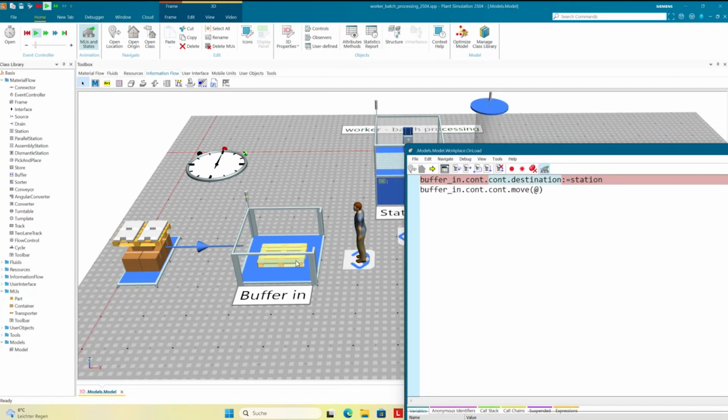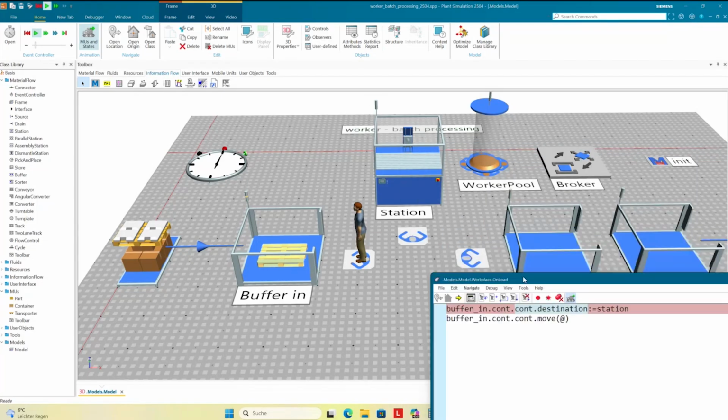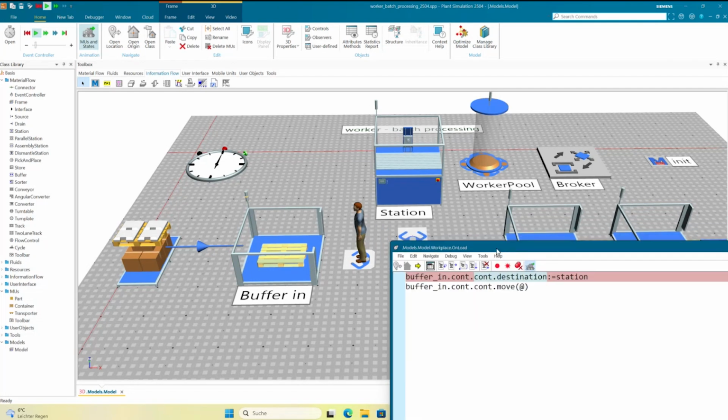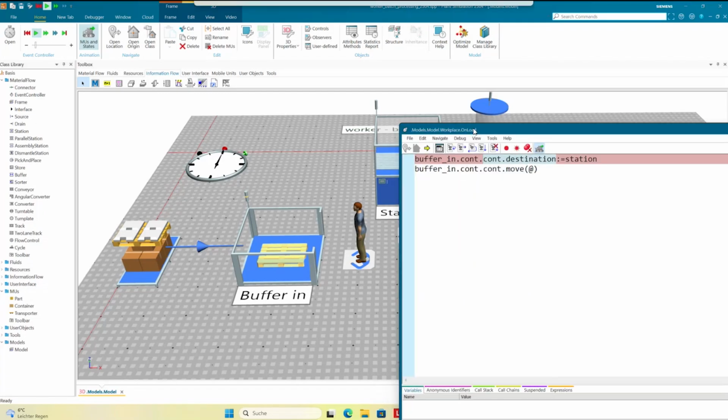And so I need two cases here. One case is the container is occupied, and the second one, the container is not occupied. And in the case the container is empty, we also need to set another destination. We need to set buffer out as a destination. And this we can do here very easily. We can also distribute all the parts to different destinations using this load control.